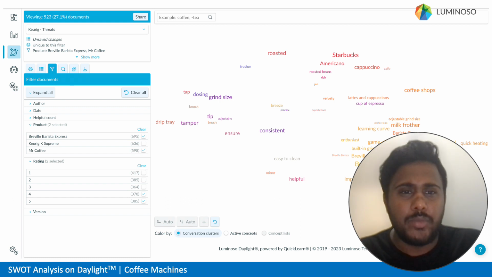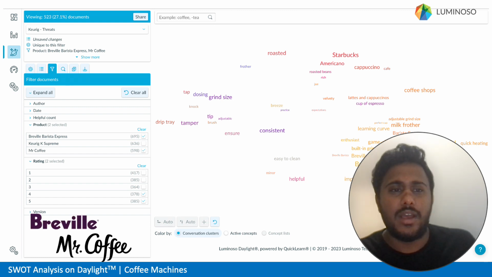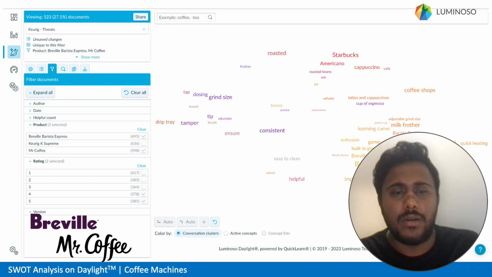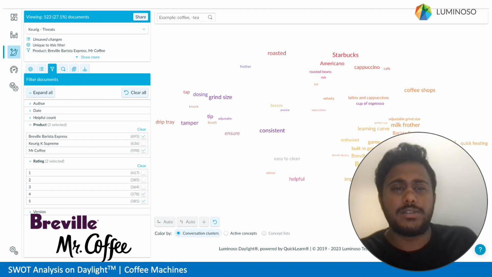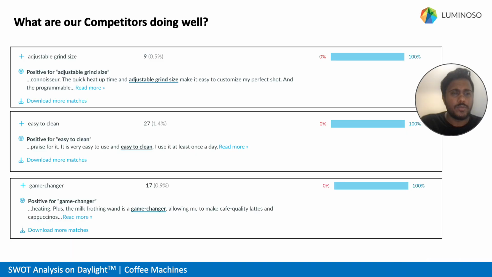We see that there's a theme around consistency, grind size, the cup, related to the exact specific sort of nomenclatures pertaining to quality. And then we definitely have a theme around the quality of the milk froth. And then we have a theme around Starbucks, Americano, cappuccino, things related to what we find in coffee shops. So let's get deeper with this analysis.